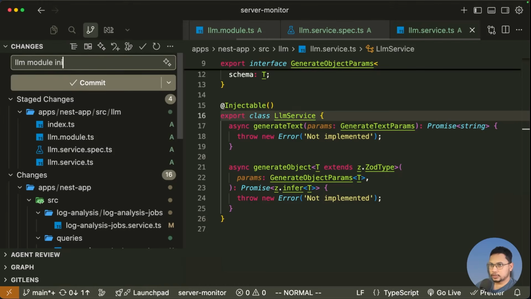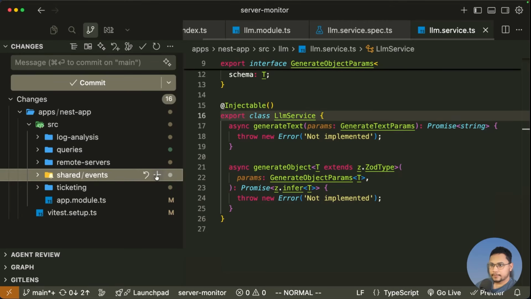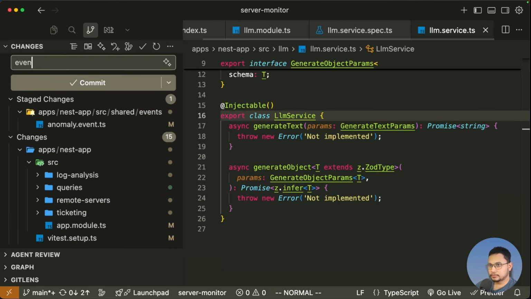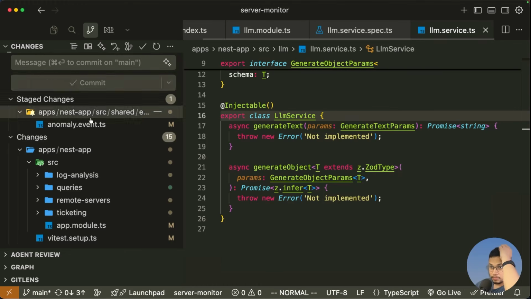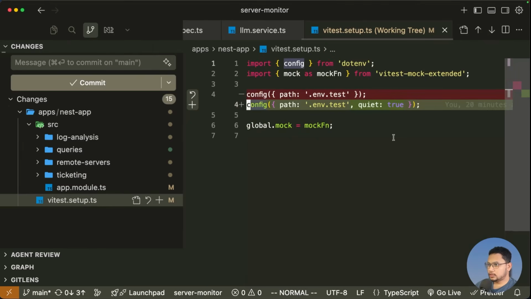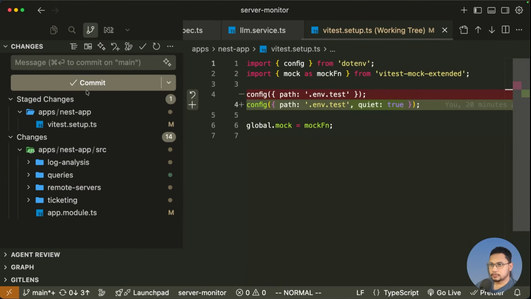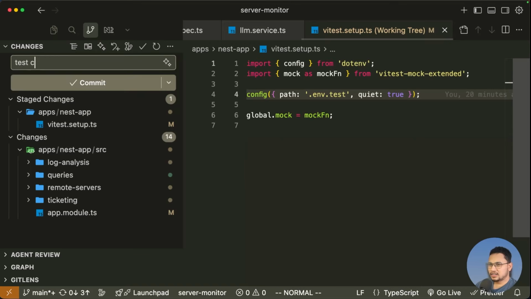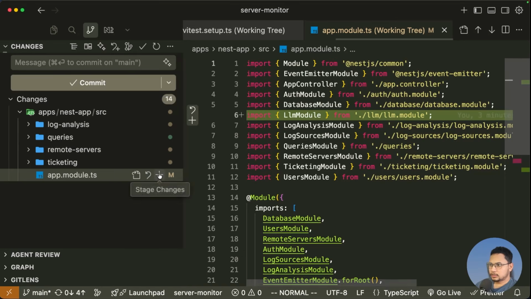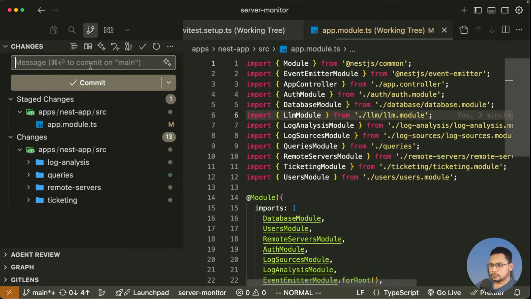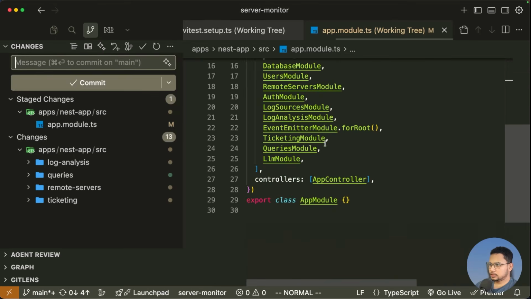LLM module init. We have to come back to this LLM module. Event update. Event animal event payload update. Perfect. What did I do? Okay, we just set up test config update. Duplicate database import. We did something else as well.